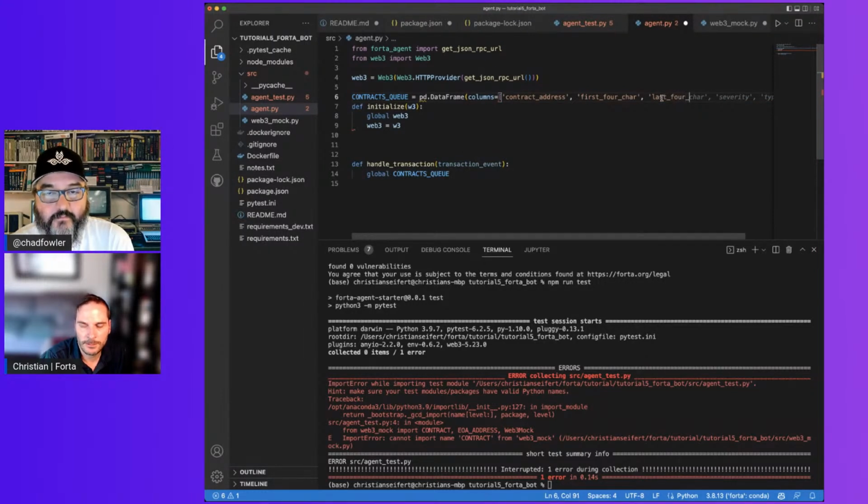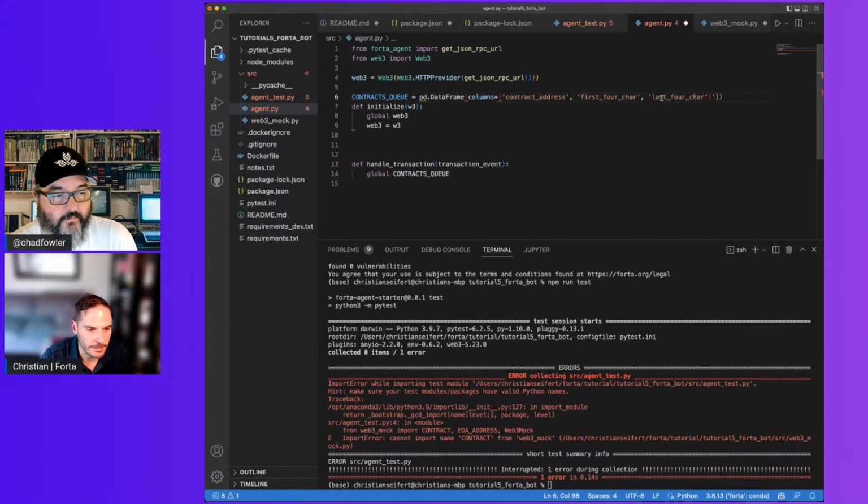And the advantage of doing it this way is that we don't need to iterate through a list and then parse the contract address, and that's just going to be too slow. We'll just store it. So a Pandas data frame is a data structure that makes this sort of lookup fast.